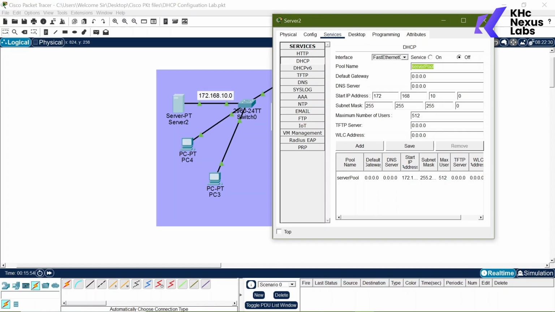You can decide to rename the pool if you want. Maybe let's call this pool KHC1. Then we're going to, of course, set the default gateway, which is 172.168.10.1. And one thing we've missed out is that we have to turn it on. The service interface is off, so click on. We've turned it on, right?